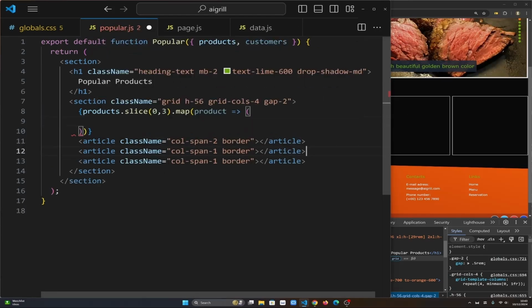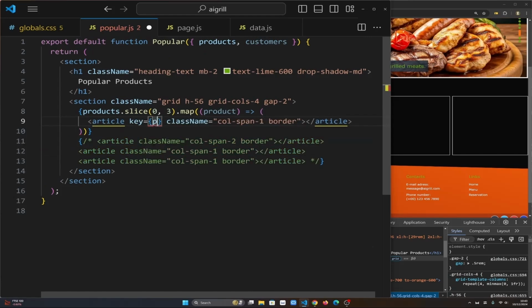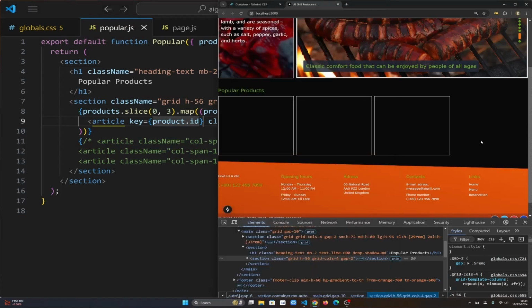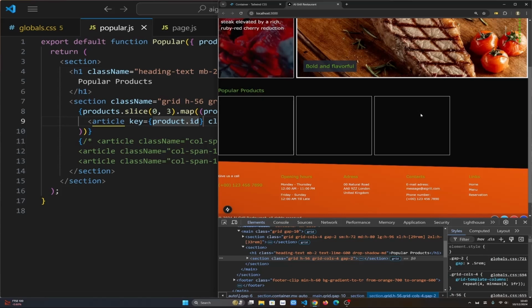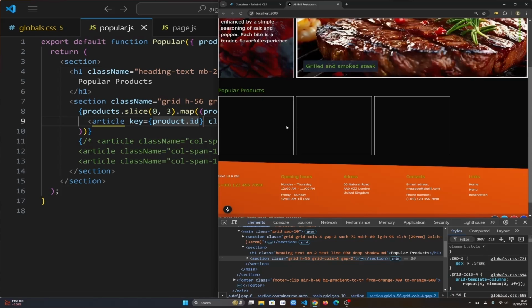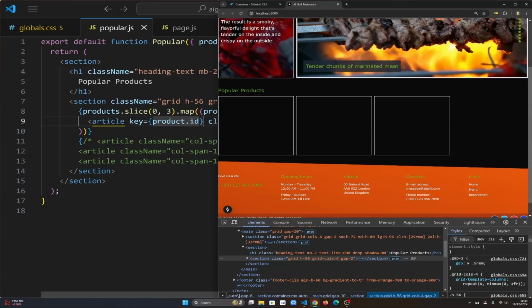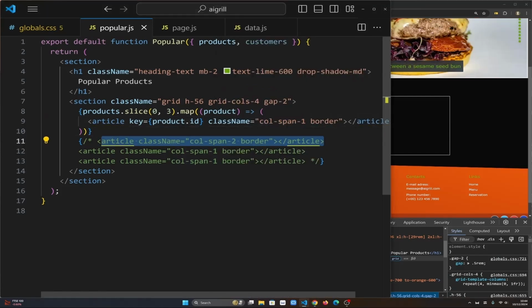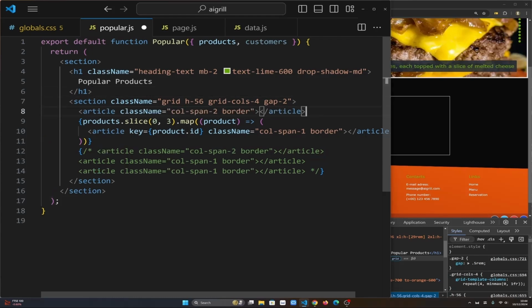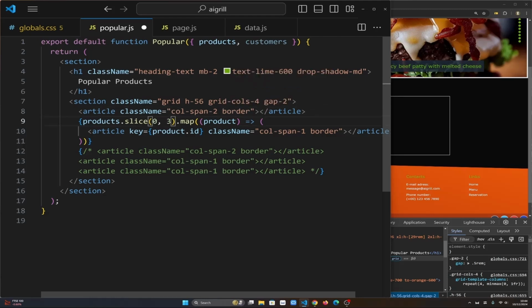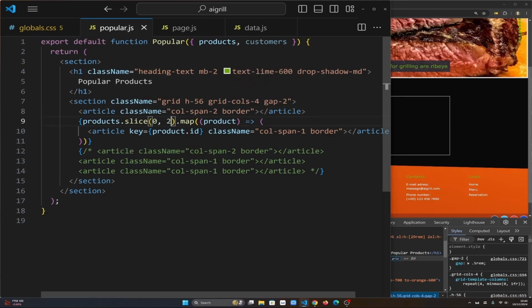I'm going to return this one instead, with product.id, and save. Now this is what happens. When I loop through this, I will get 3 different boxes, but then my first box will not have the same style as the other 2 because all of them have col span 1, 2 different articles. The first one we can create here inside the section, and then we give them 2 columns, and then we loop through 2 items and display them like this.